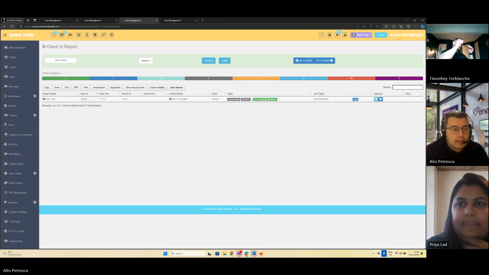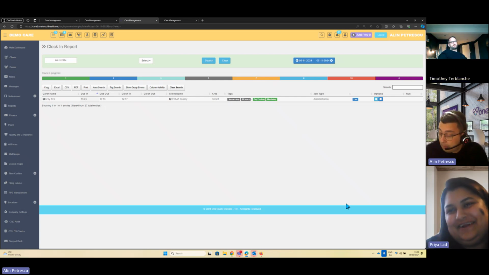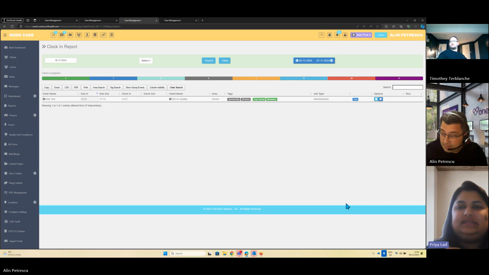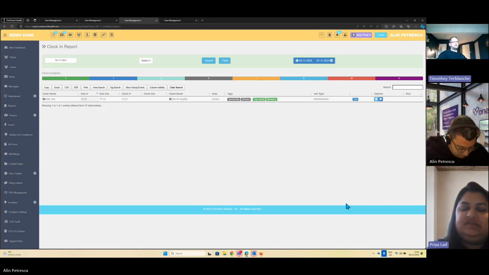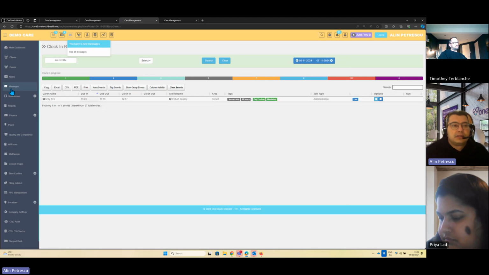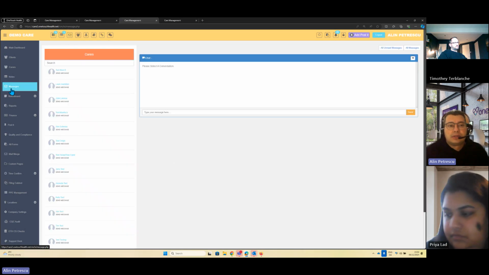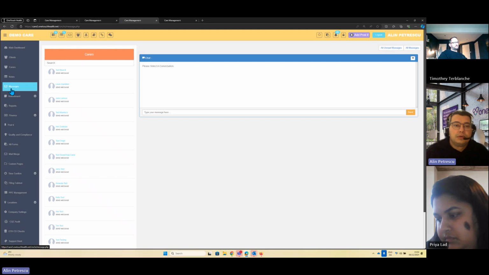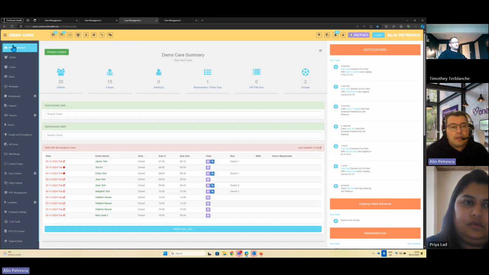Is there any way that we could send a message from the system to the staff if they're logging in late, like a direct message? The messaging system. Yeah, okay. You can use the messaging system from over here, and you can choose who you want to send it to, and you can send a message. Perfect, thank you.